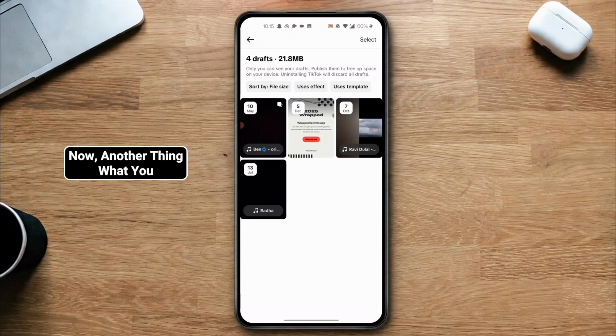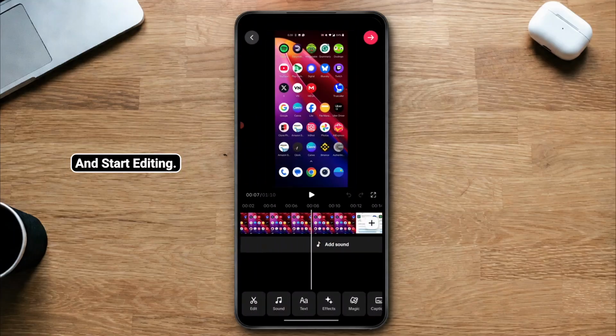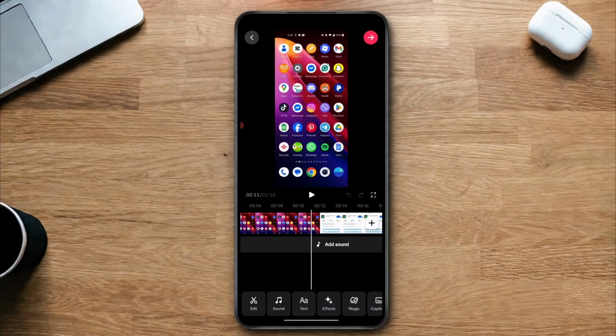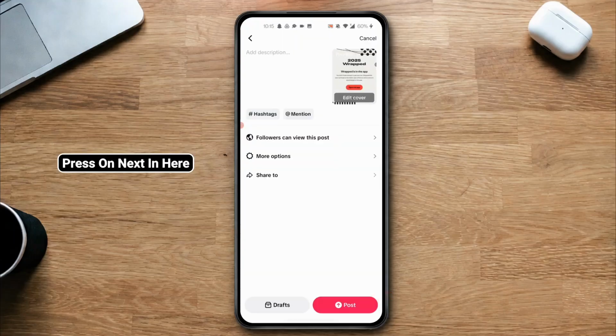Now, another thing you can do is go into the video, click on any of the drafts, and you can click on the square icon at the top right and start editing. After you're done, you can go back, press on next in here, and add it to drafts again.